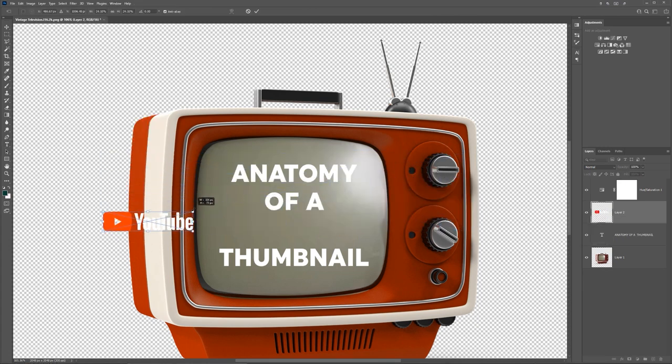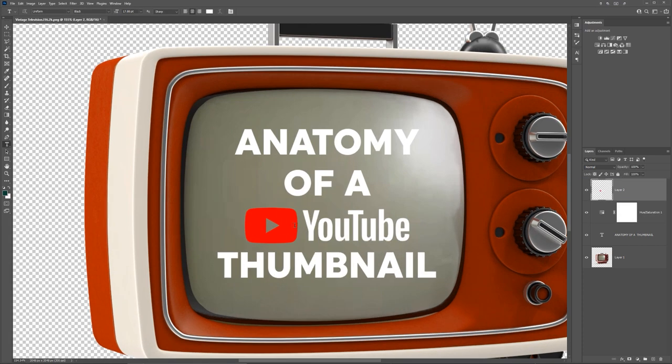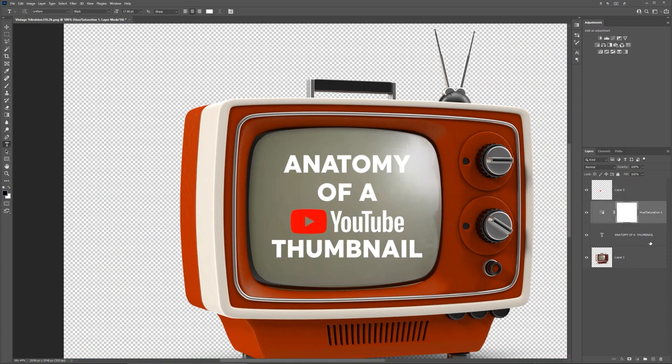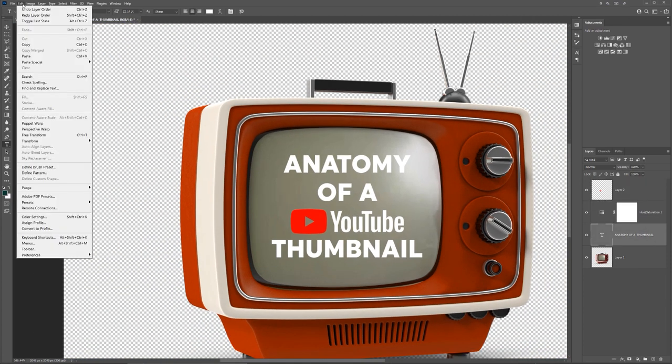So I'll just drop the YouTube logo in here, like that. I'm gonna bring it above the hue saturation layer so it doesn't go a weird color, you can see there. We just want it to be red there. Beautiful. Now with the text, what I can actually do is go to edit on the left-hand side.